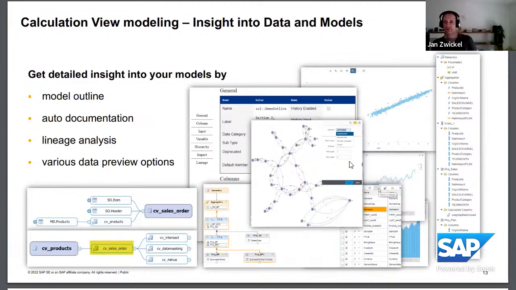Then also we have several graphical illustrations of your data, which should give you an idea of how your data looks, whether you did the correct modeling, and whether it all looks like you expected. But this is of course not meant for reporting, but more for really getting insight into your data.